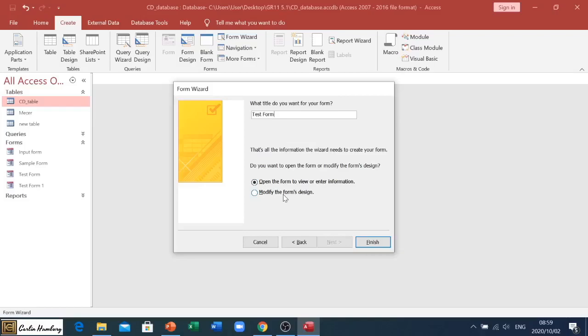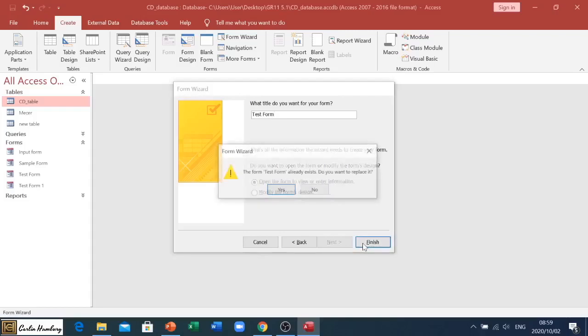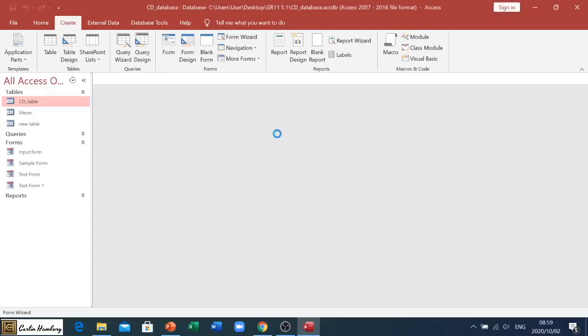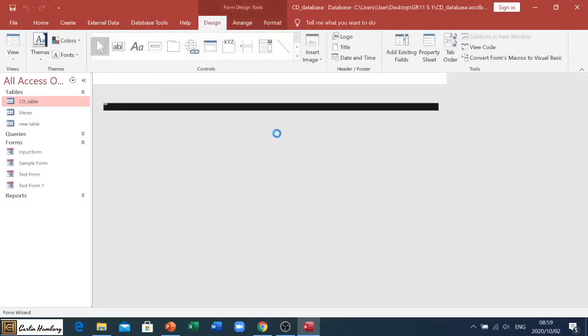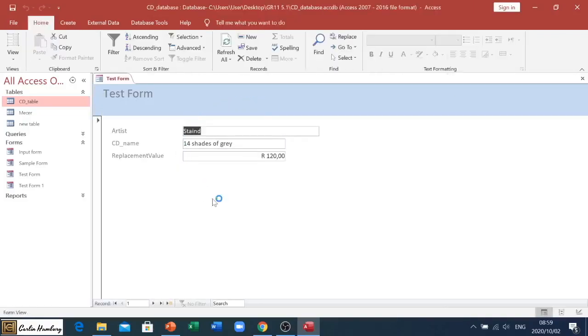Doesn't matter which one you choose. For the purpose of this, let's just leave it as is. And we click finish. Okay, in my case, I do have one named test form, but that's fine. And once we click that, there you can see there's my form. I am in my form view, and I've got the artist name, CD name, and replacement value.